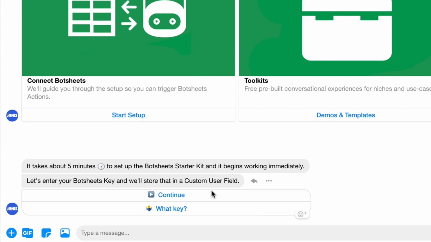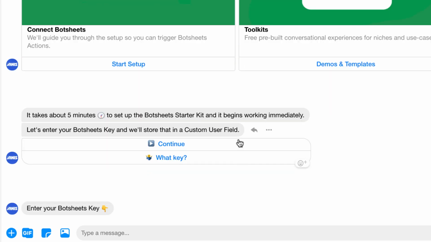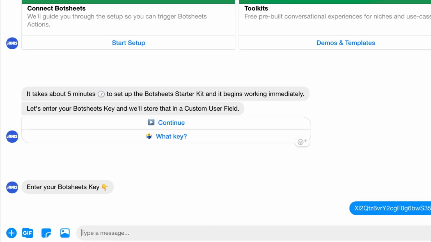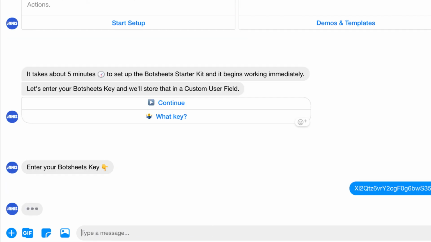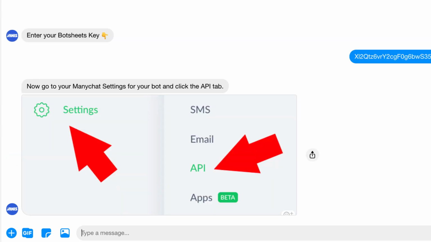The first thing we'll need is our Botsheets key, and you can get a free key by chatting with the Botsheets bot. If you don't have a key, you'll just click What Key, and then you'll be taken through the steps to get that key. When you have that key, you just come back here and click Continue. I already have a key, so I'm just going to enter my key here and hit Enter. Botsheets will check to see if the key is valid, and if it is, you'll be able to proceed to the next step.